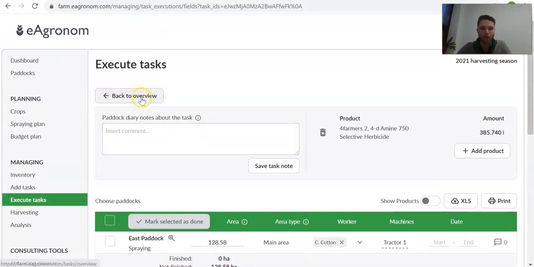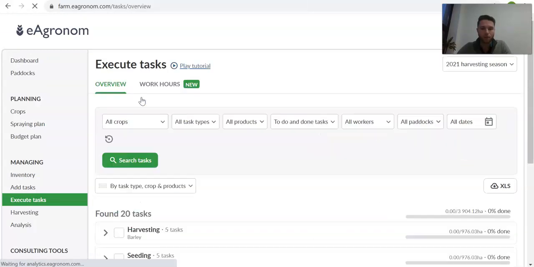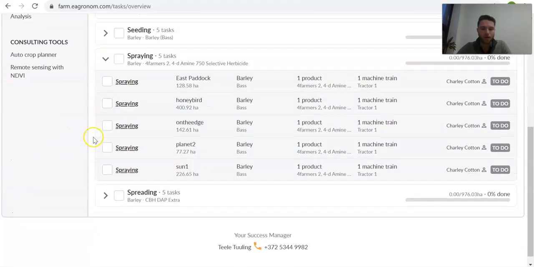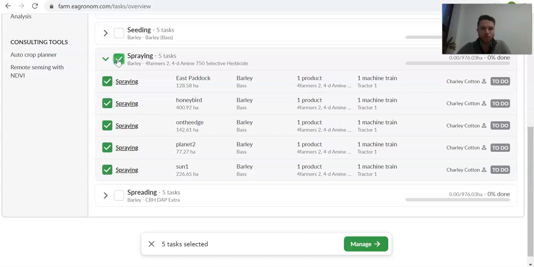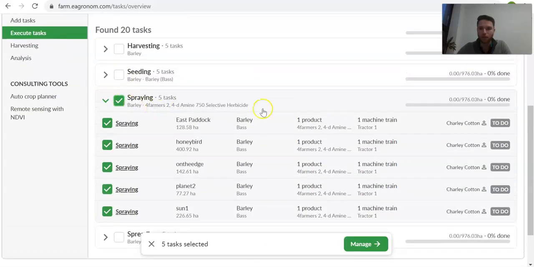But let's go back to the overview and we'll do multiple. So I have this spraying. If I press this number, this check here, check them all, and let's manage them all at once.